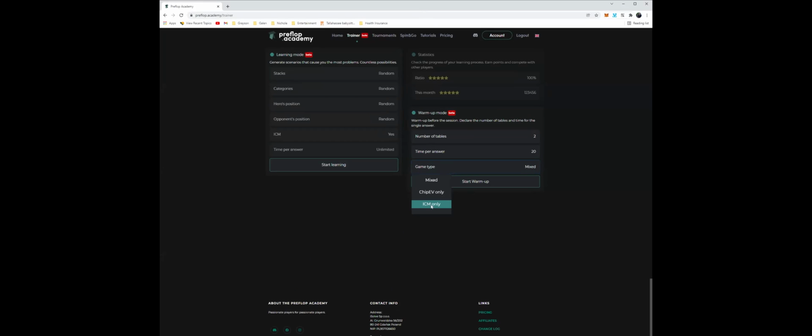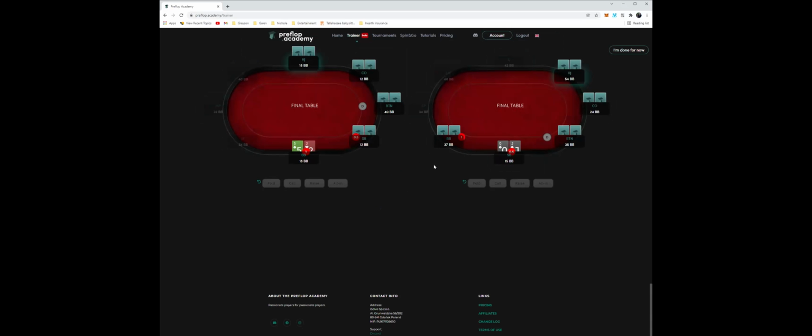So here we go. ICM only. This is just another window. Time to start for one answer. Wow, pressure already. Yeah, you probably don't want that. And two tables as well. We'll see. Select the number of tables, etc. Oh, here we go. This is kind of interesting. We probably only need one table.